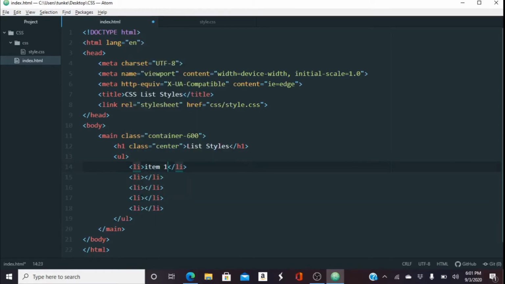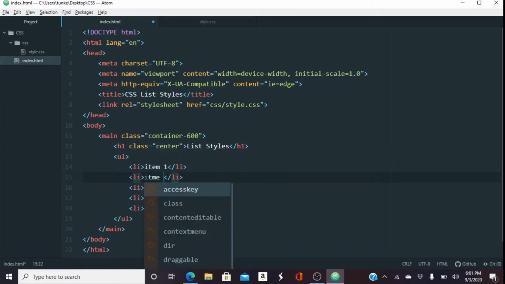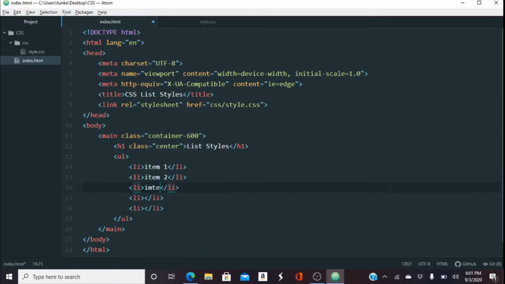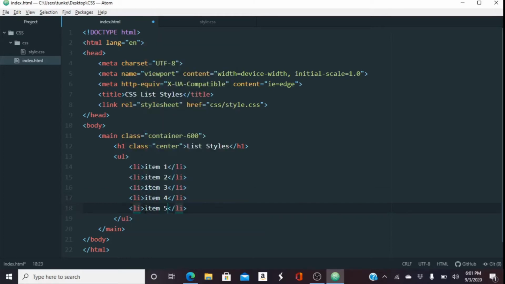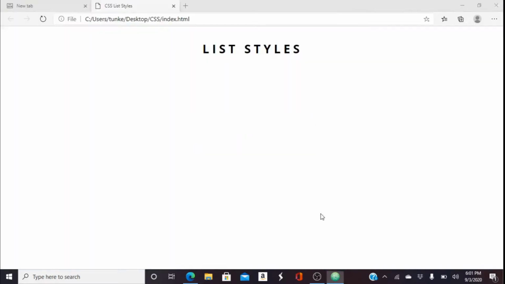I'll do item 1, item 2, item 3, item 4, and item 5. Hit Control S to save that. Now let's just take a look at the default. All right, so we have a default list item. We have a default list.